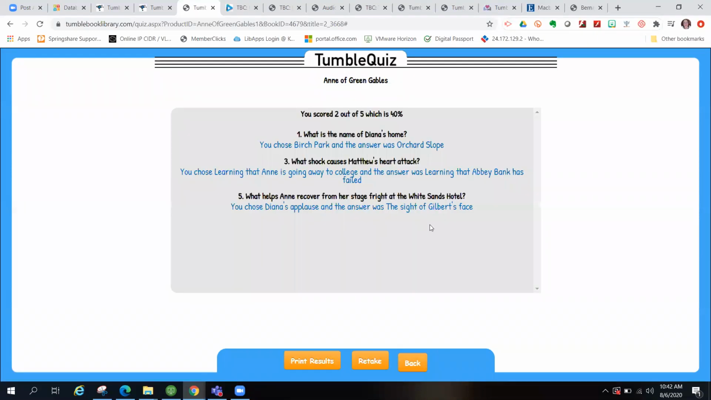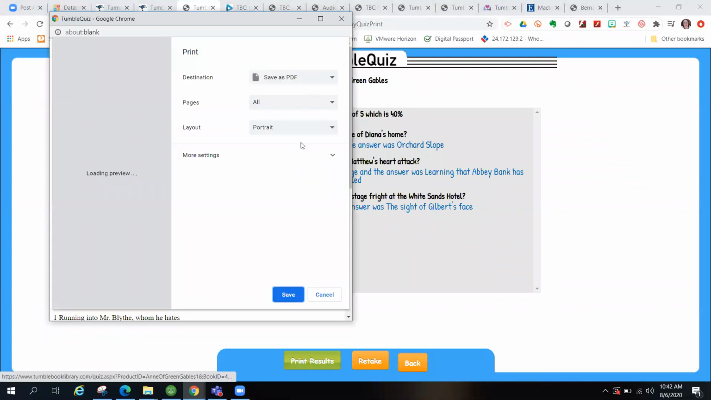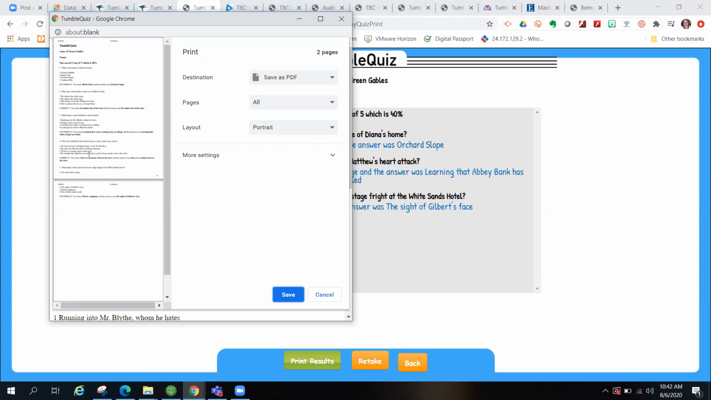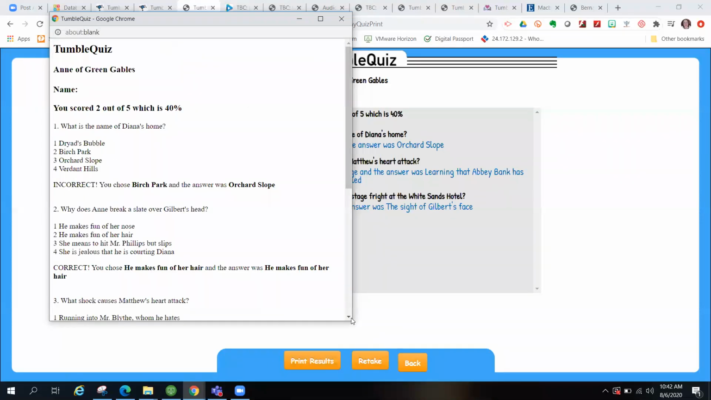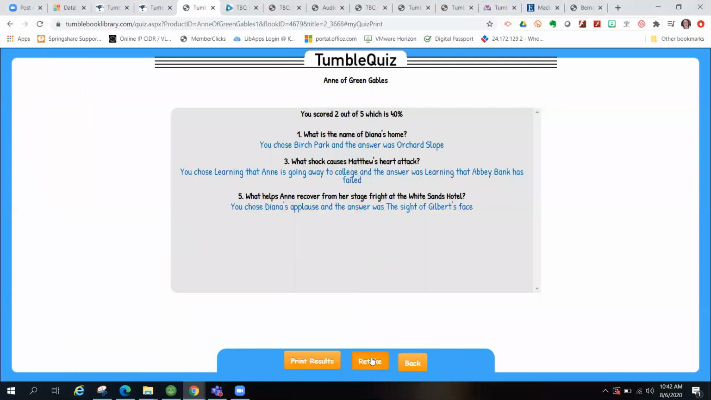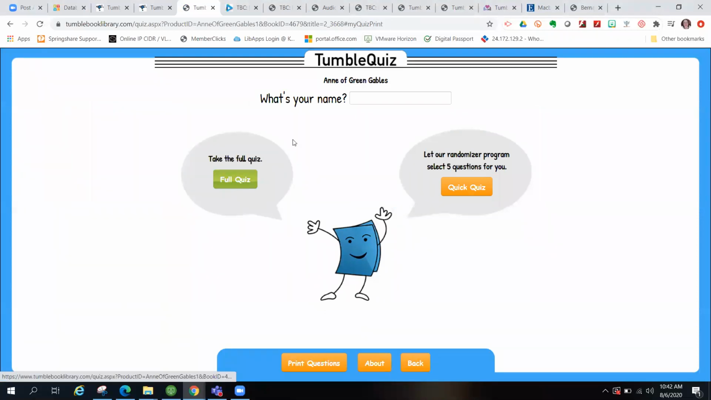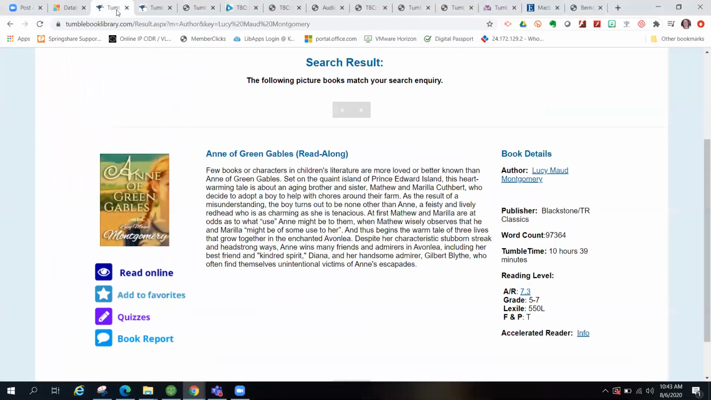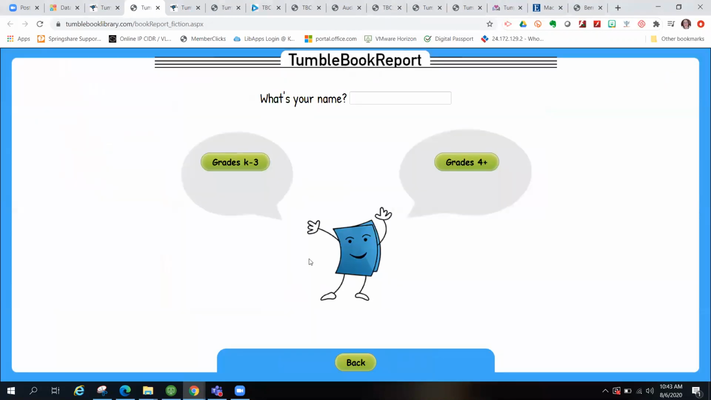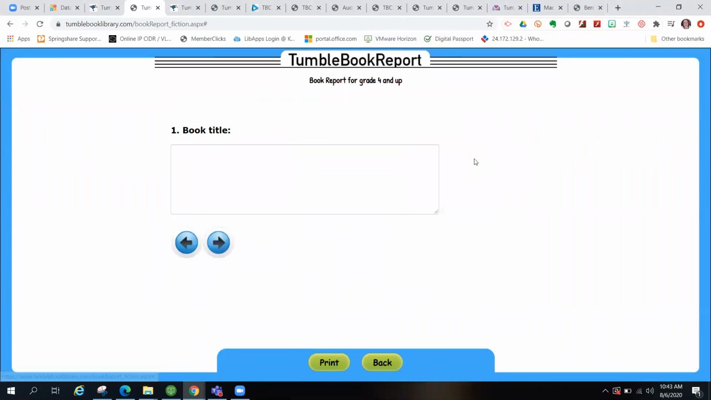Okay, so I answered the questions. I got 2 out of 5. I can print my results. So I could save this as a PDF as a student and turn it into my teacher. I can retake the quiz. I can do the full quiz. But most everything within Tumble Book Library has a quiz, and then there's also a book report option.